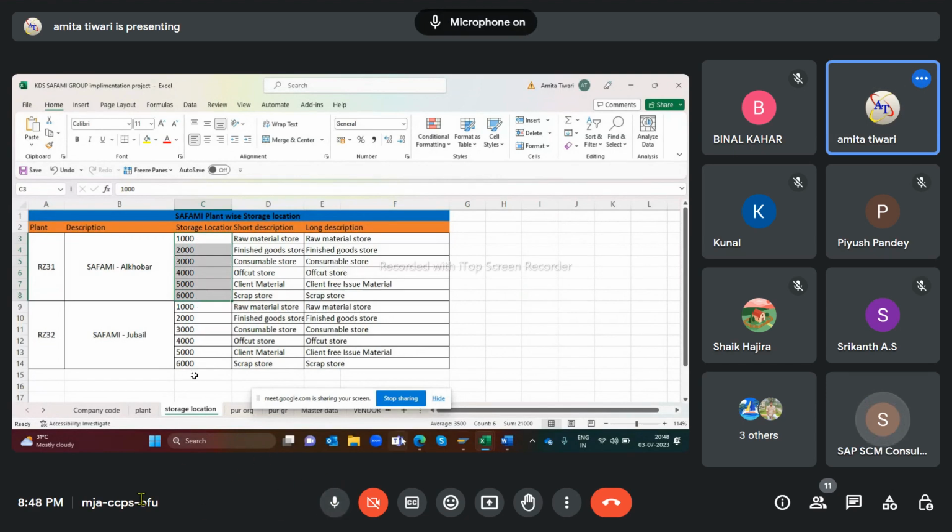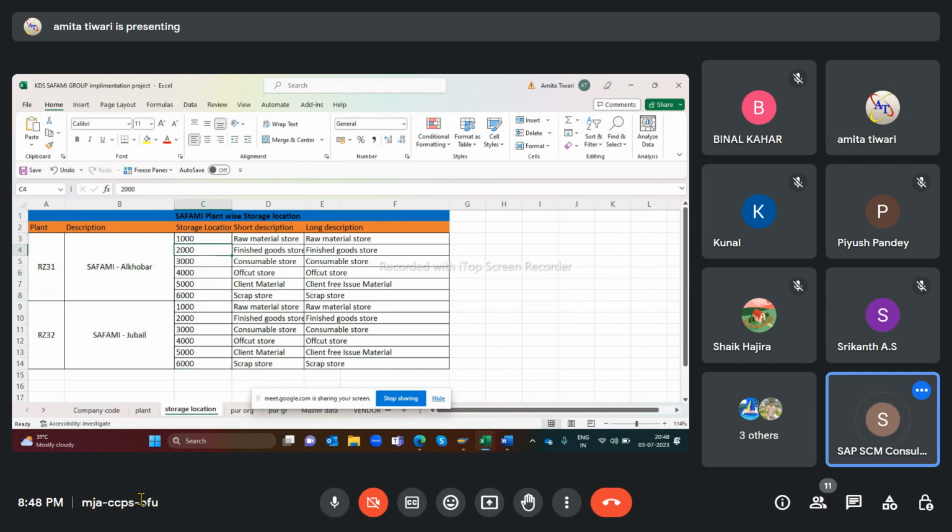Okay, so for me, you have raw material, finished goods, consumables, off-cut store, client material, scrap stores. So 1,000, 2,000, 3,000, 4,000, 5,000. You can create for RZ31, right? Instead of 1,000, 5,000, just make it 1,001, 1,002 like that. Yeah, you can create like that.